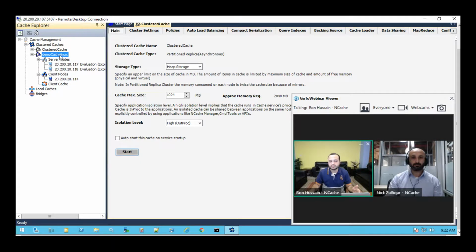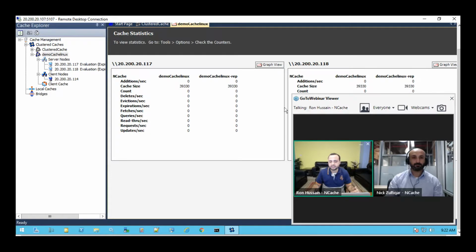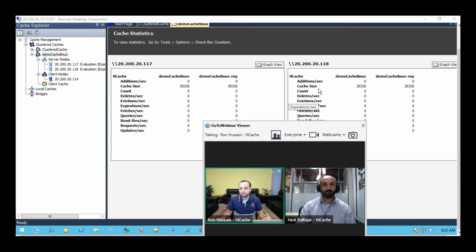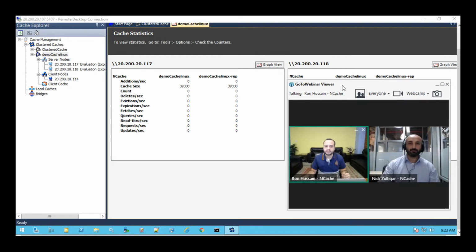So here is my Linux server, Linux cache using .NET Core, and if I right click and choose statistics, I can open the perfmon counters, and if I run some activity, I should be able to see all the perfmon counters directly from Windows. So this is a support that we've extended, and the primary reason for that is .NET Core on Linux does not have perfmon counter support as yet. I'm not sure how that would be planned, but this is how you would monitor NCache on .NET Core for the Linux environment. Okay, thank you.